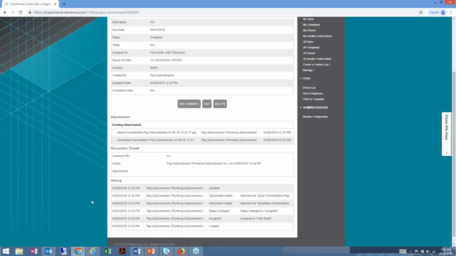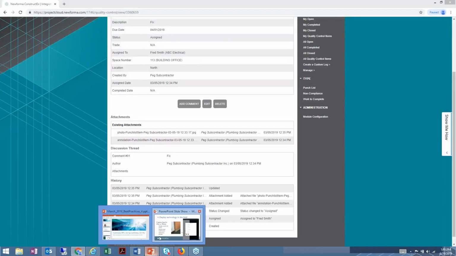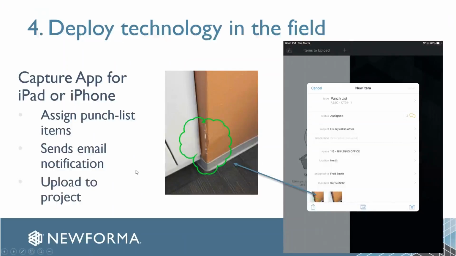So really, from the standpoint of being in the field, you just need a mobile device, the iPad or the iPhone, and a connection, and you can do that. You can also wait to upload things until you have a better connection if you need to.